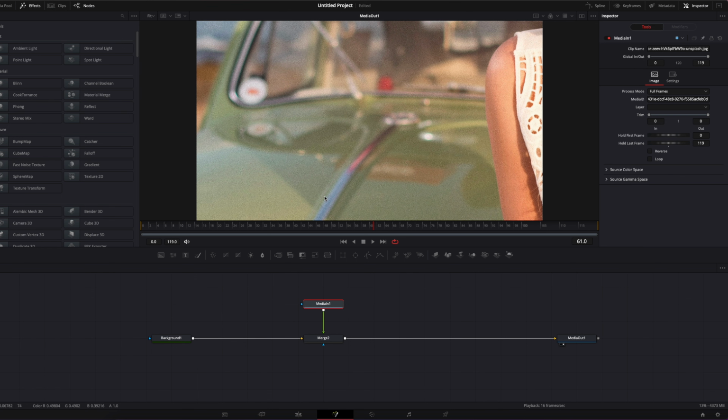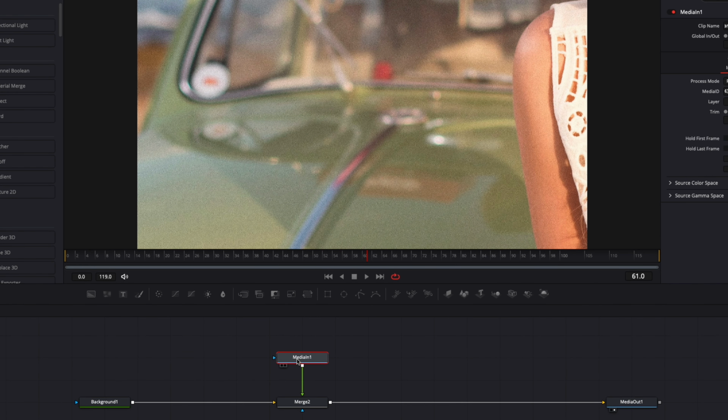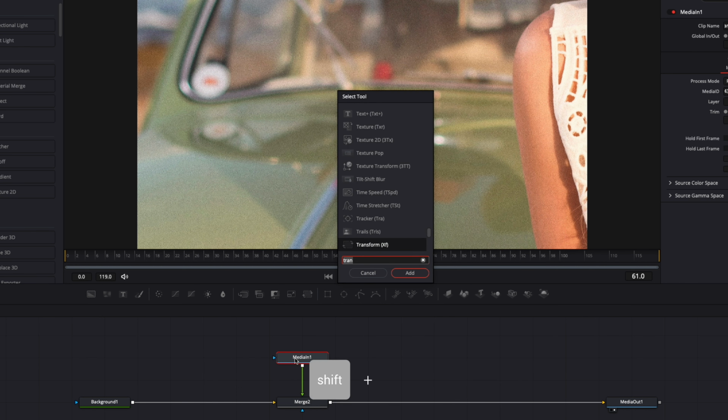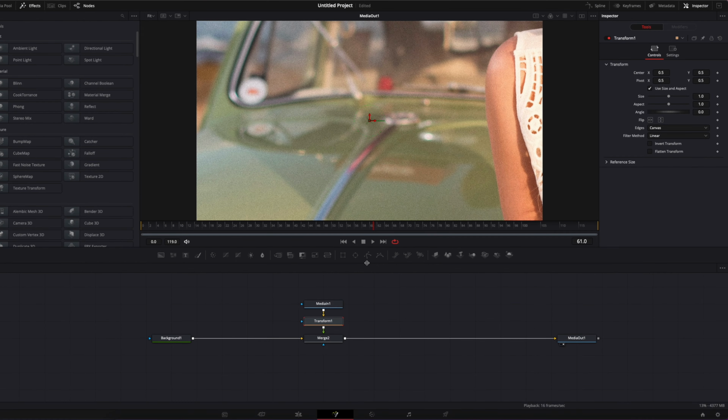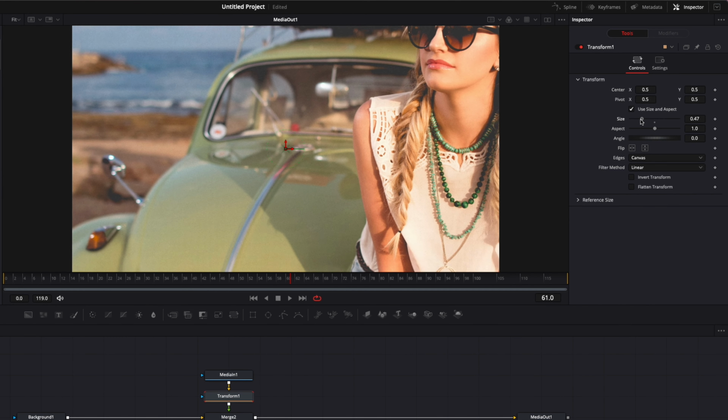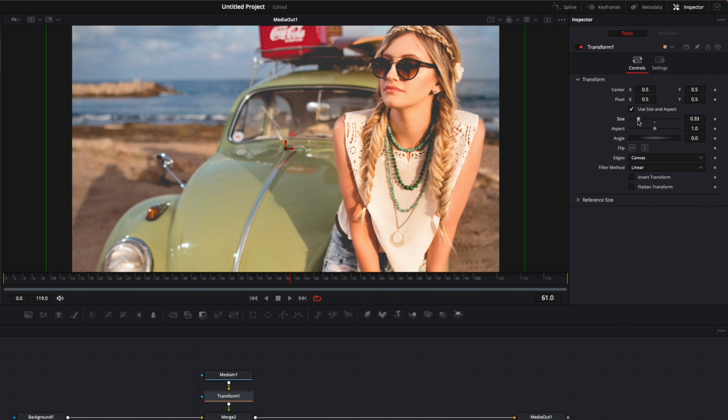Now, as you can see, my picture is too big, so we're going to bring in a transform node to reduce the size. So here I'm going to select my media in, hit shift space on my keyboard, search for the transform node, bring that in, and here we're just going to reduce the size. I'm going to leave a bit of excess on the edges because we're going to adjust the perspective of the image, and we're going to need a bit of excess to completely fill up the frame once we distort the image.